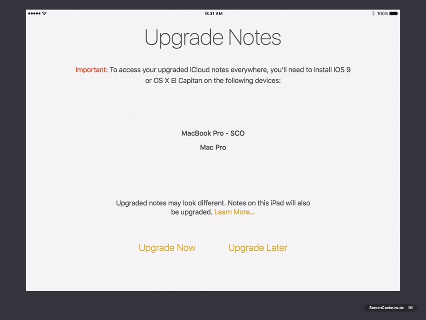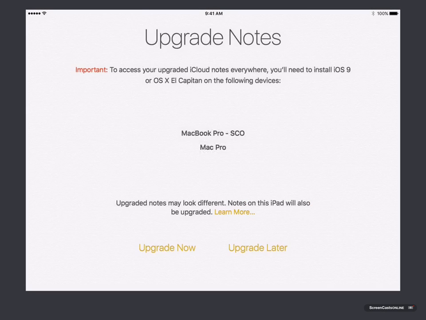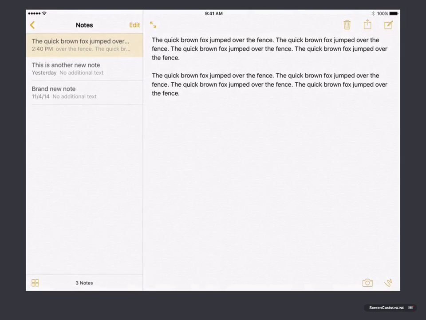So it's prompting me here to upgrade to El Capitan on my MacBook Pro and also on my Mac Pro. So just be aware that if you do upgrade now, your Notes won't be visible on any devices that aren't running either iOS 9 or El Capitan. So if you're not planning to upgrade to El Capitan until the full release, you might want to hold fire. But I'm going to go ahead and say upgrade now. So we have 3 notes that have been converted. These are just plain text notes because this is the first time I've used the new Notes application.